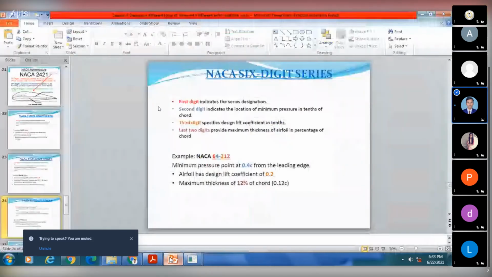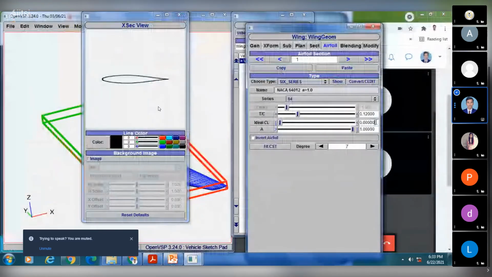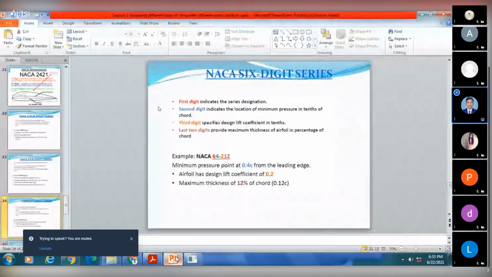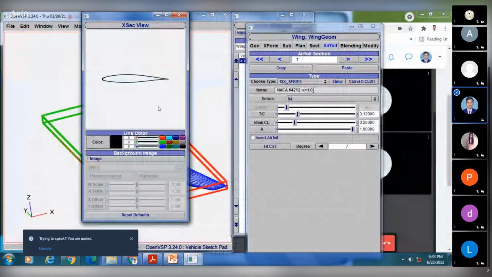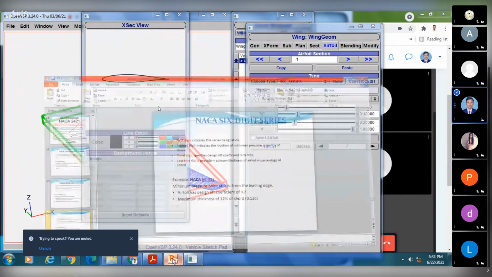After that, we have to add the design lift coefficient. For our case, that is 0.2. So ideal lift coefficient 0.2, enter. So 64212, that is what we got. Like this, you can change your series, 4 series, 5 series, 6 series, as per your required airfoil, and add it to your wing model. I'll continue after this.